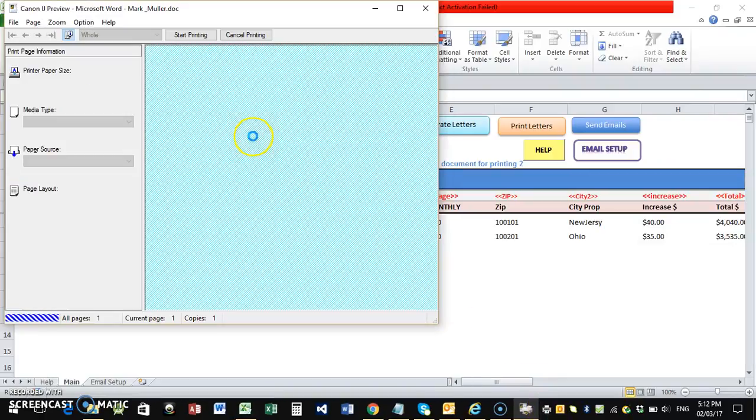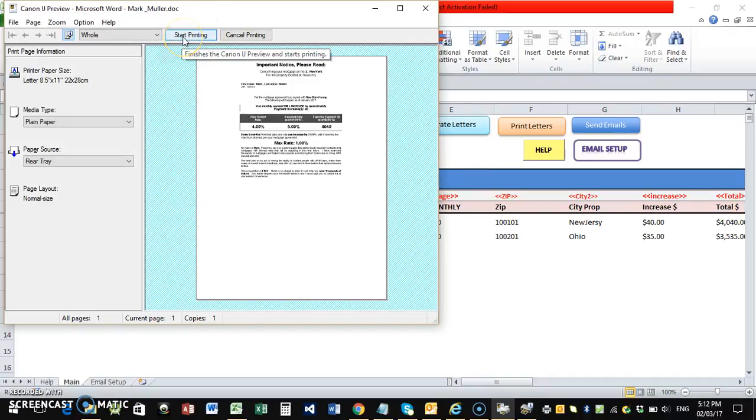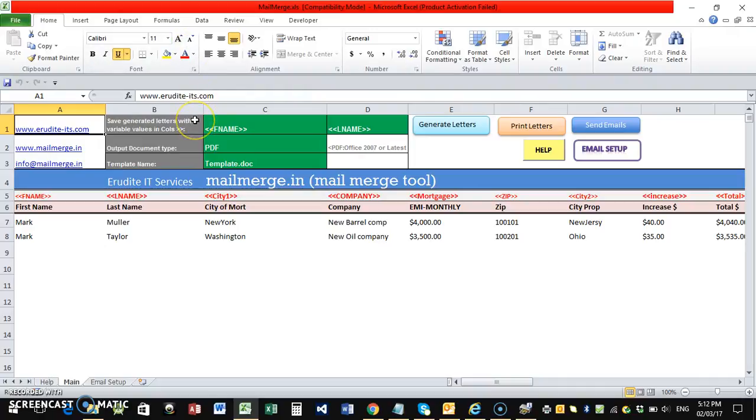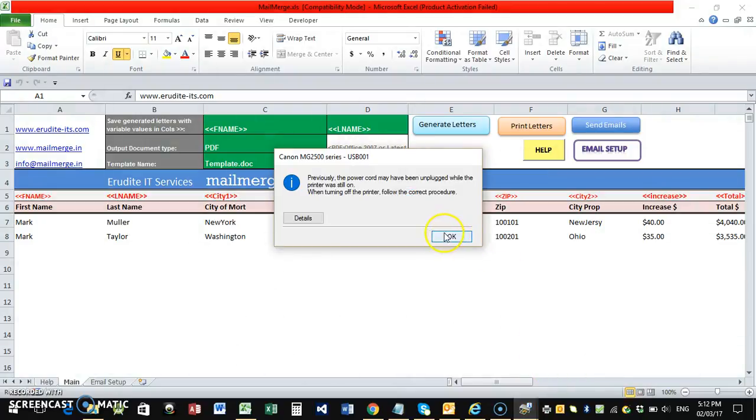You can see the printer is popping up. In my settings, the printer will pop up for every print. So it started to give me a pop up. So printing has started. You can see this one.